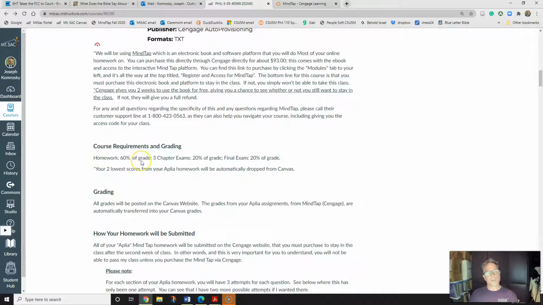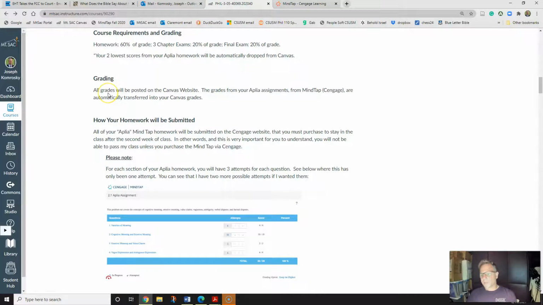Homework. 60% of your grade is your homework in MindTap. I weight it heavily because you're going to do a lot of homework. Chapter exams, 20% of your grade, and your final exam, 20%. That adds up to 100. I dropped the 2 lowest scores, okay? Grading, it's all done in Canvas. You don't calculate anything, it's all done for you.